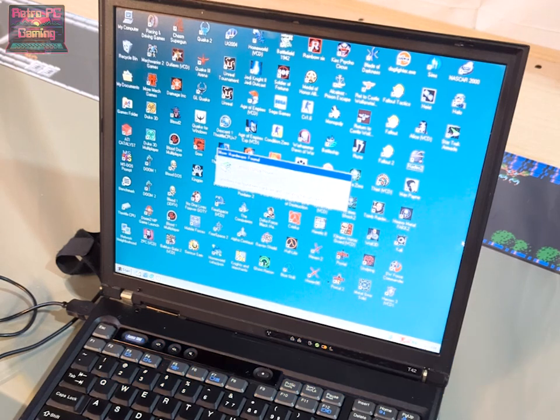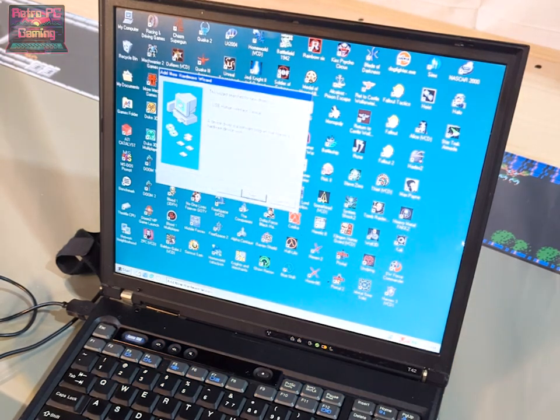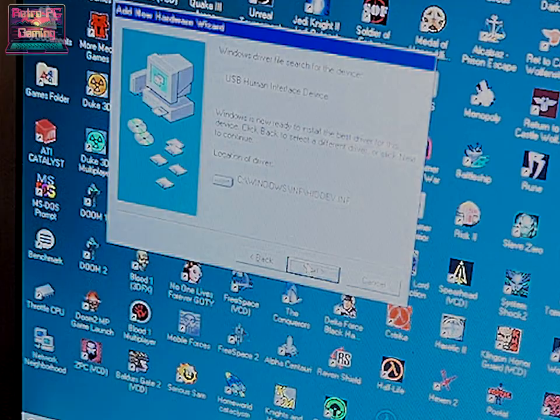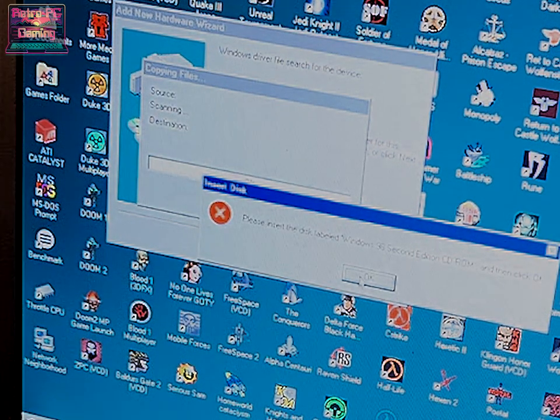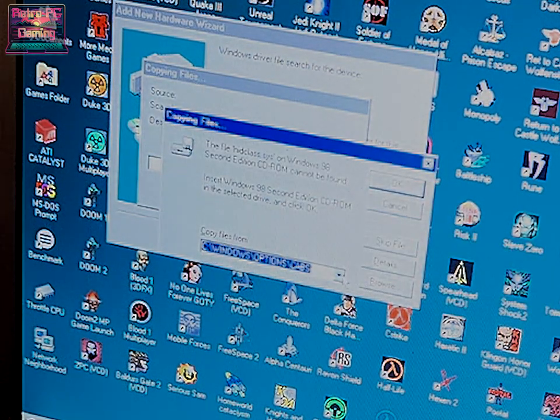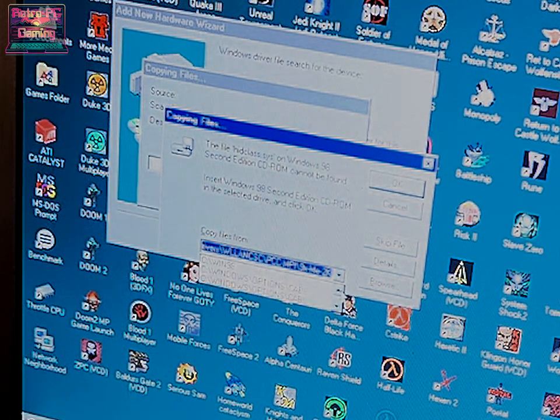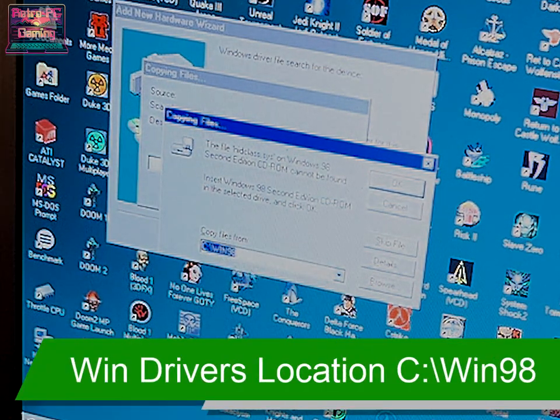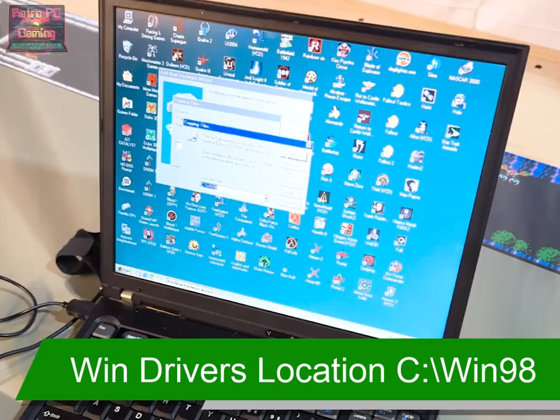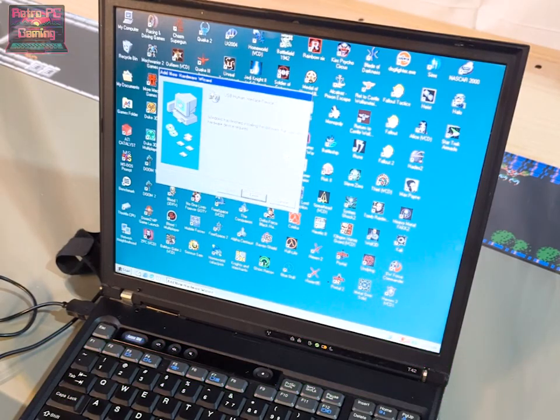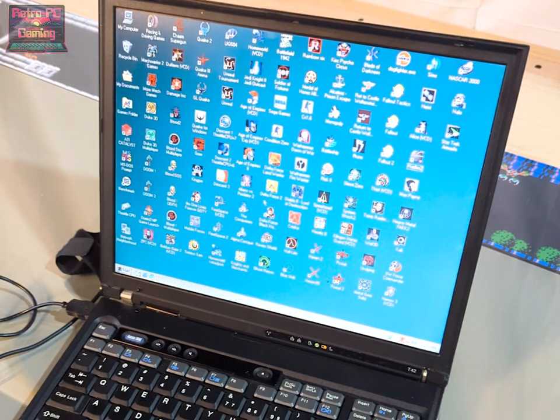For most new devices you will need to install drivers. These drivers are stored in the Windows 98 folder located on the C drive. Make sure the location is pointing to the Windows 98 folder and click Next. Most of the time it will find the drivers it needs and install them quickly. If you're trying to install a wireless mouse and keyboard, you might have more difficulty as those items did not exist when Windows 98 was released.